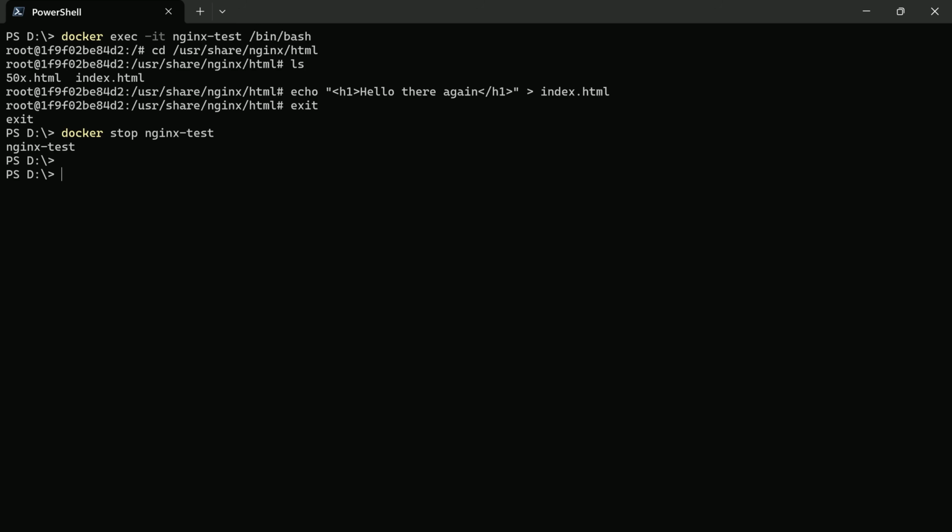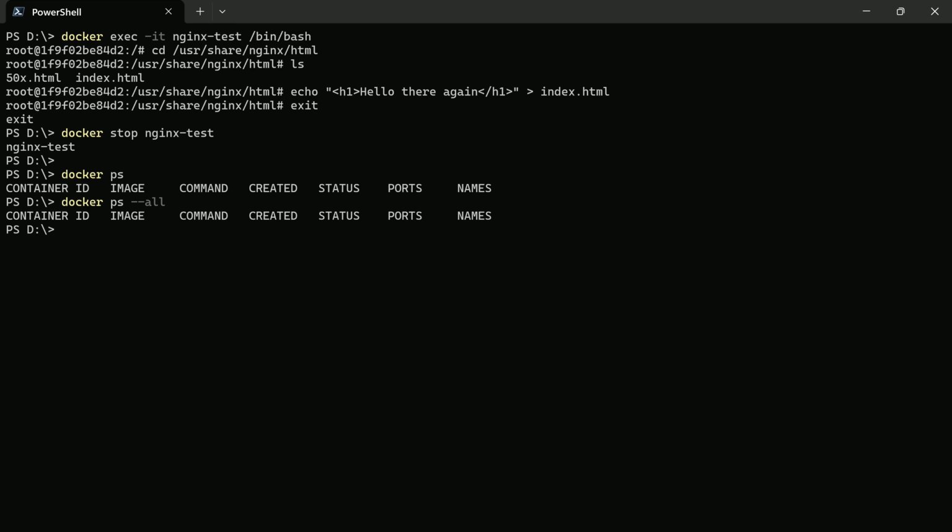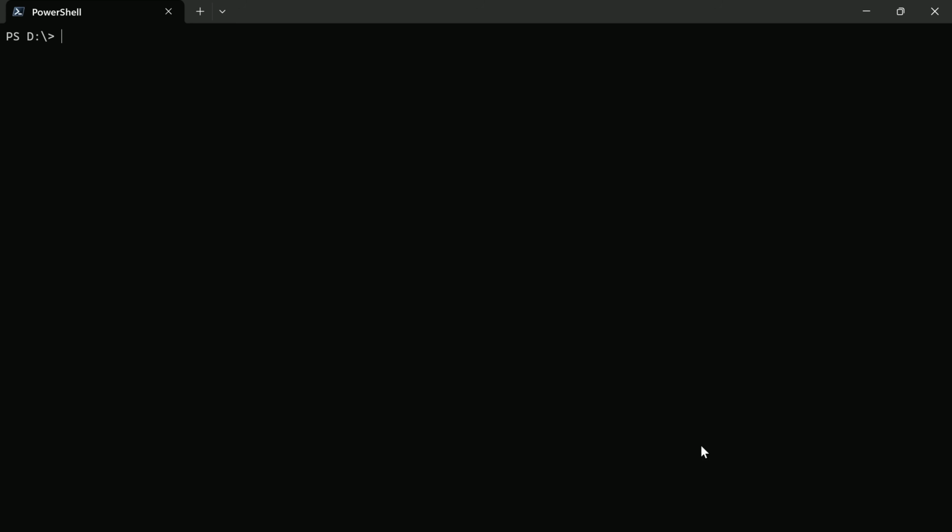So if we now do docker ps, there's nothing here. If we do docker ps --all, there's absolutely no container running here. But the volume should still be there, right? docker volume list is right there. So let's clean this and let's rerun the exact same command, docker run, with our nginx data volume right there.